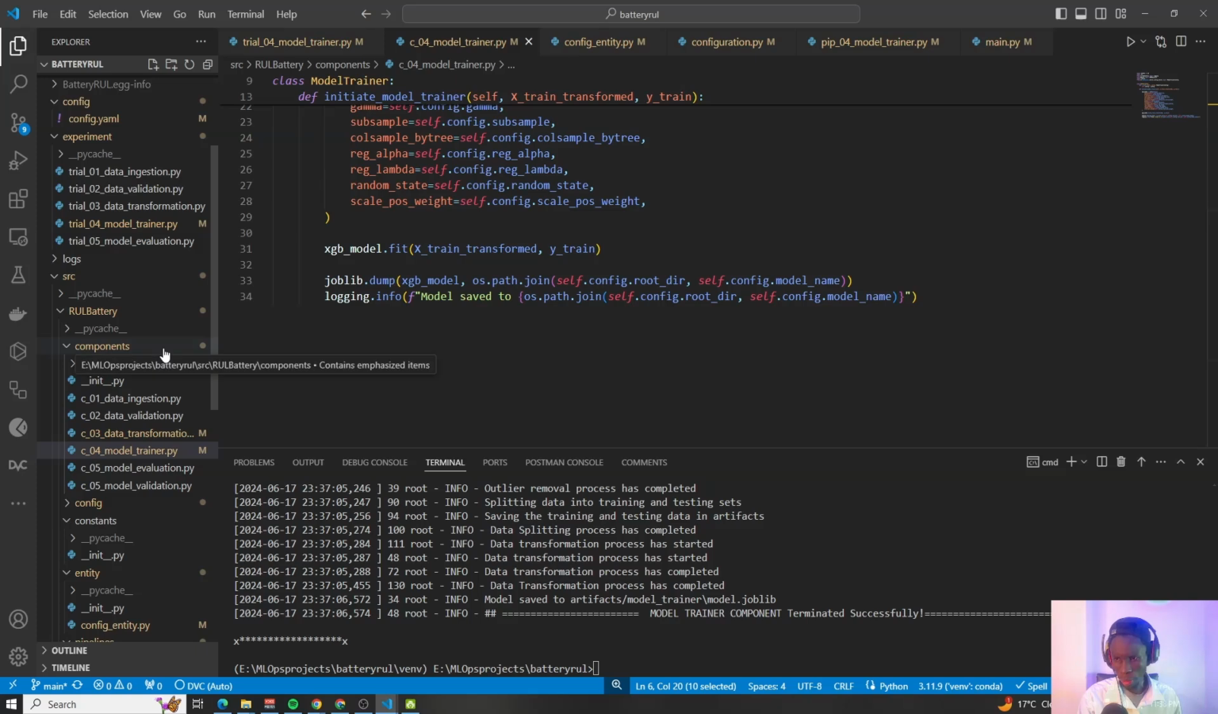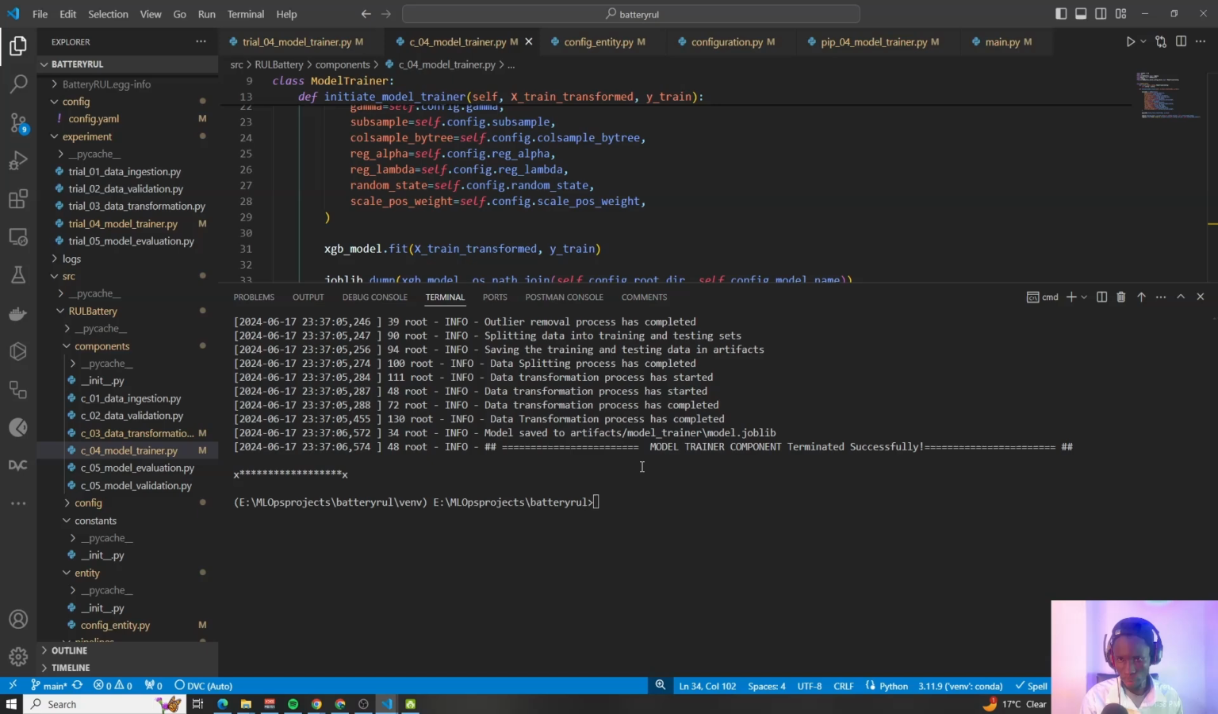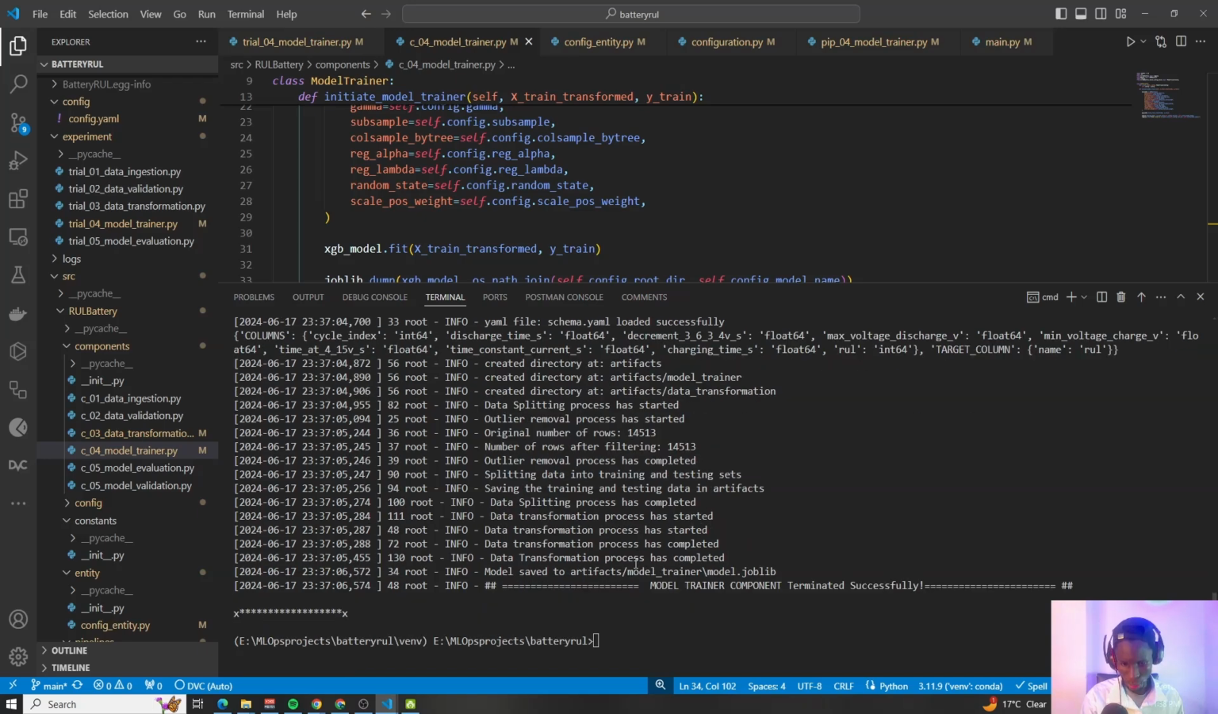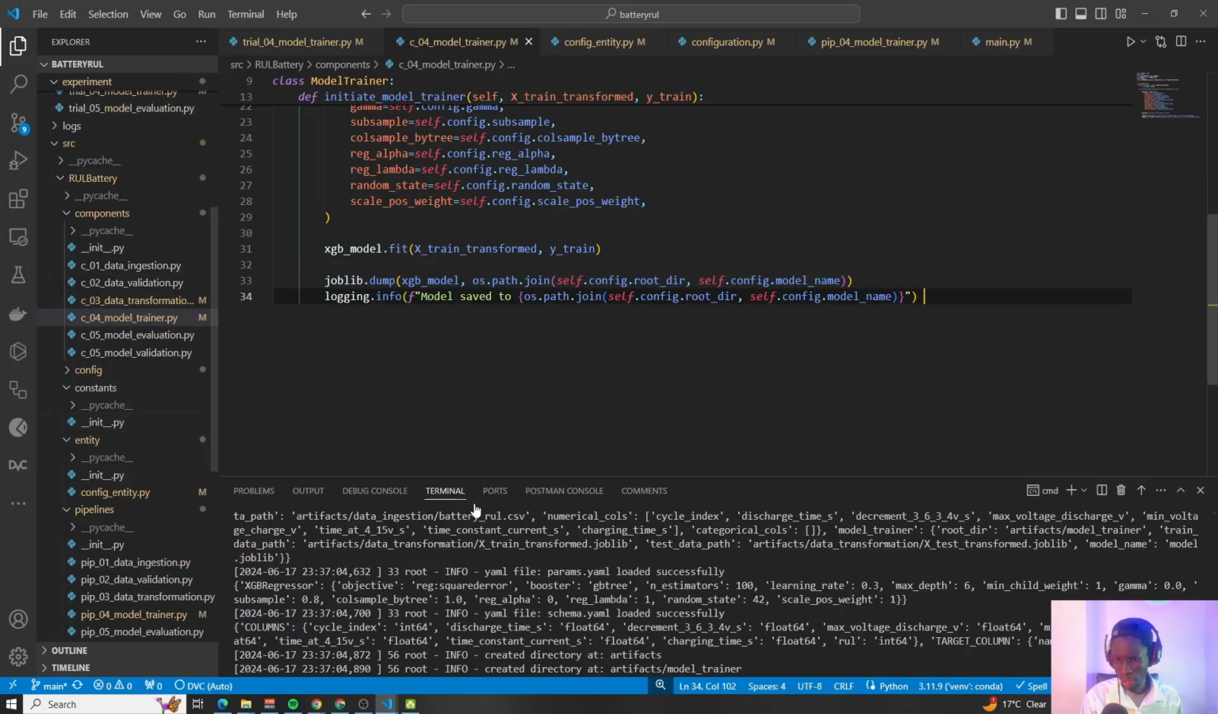So for example, I think we will be introducing MLflow. I think we'll introduce that in the model trainer. So you'll see how we are going to integrate it. Okay. So I think this one we are done. Model trainer terminated successfully. So that's it. Model trainer is done.